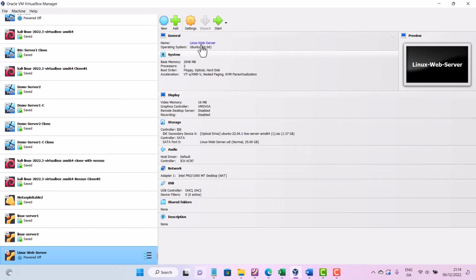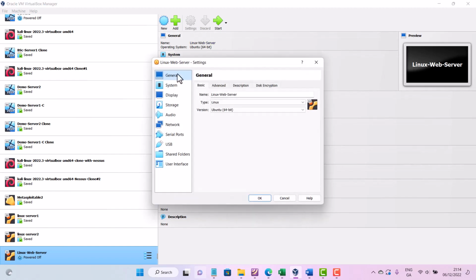Except we still need to do one more thing. What we want to do here is go into network, and we see by default this is on NAT, which is good. We do want a NAT adapter because this is going to let us connect to the internet.